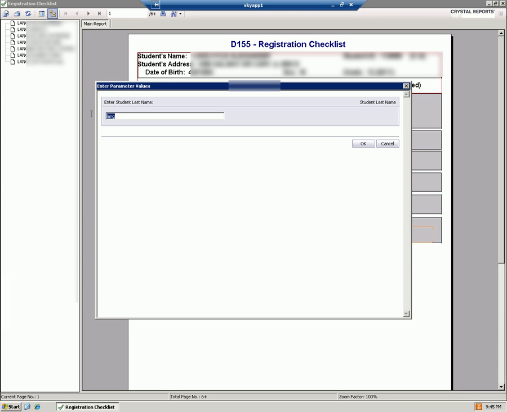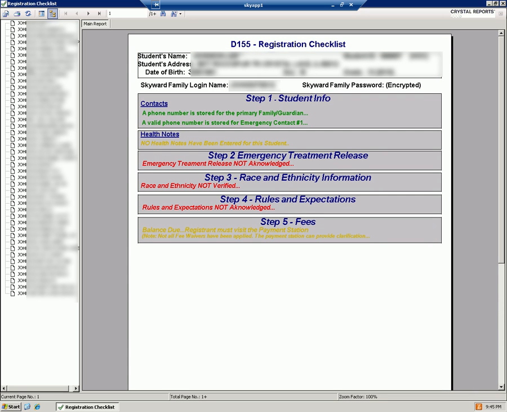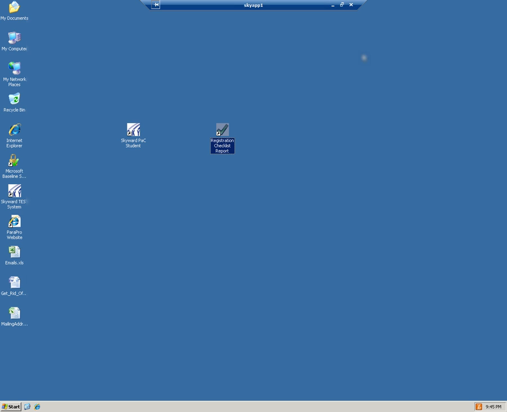You don't have to exit the program to requery. When the next person comes up, you can simply type in the name and select again. So it should be a relatively expedient process. To exit the program, you simply find the X in the upper right-hand corner, click the X, and exit out of Skyward as you normally do.